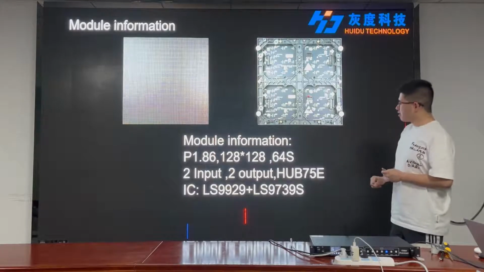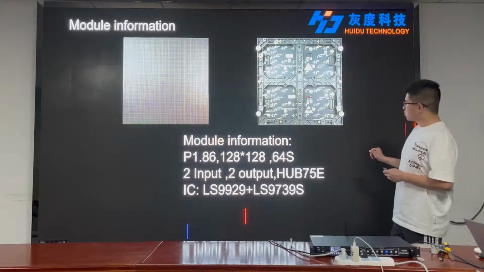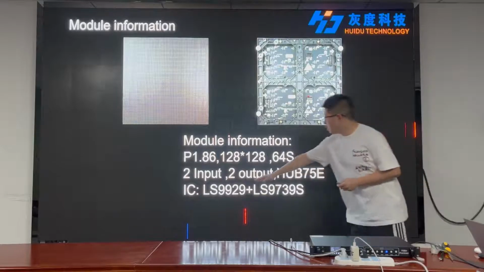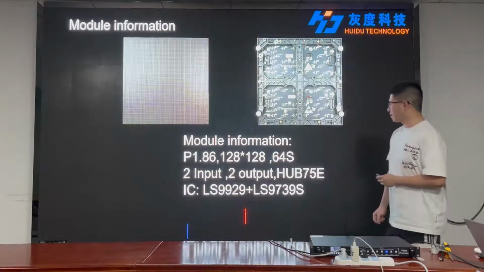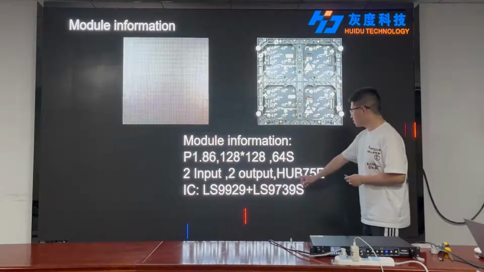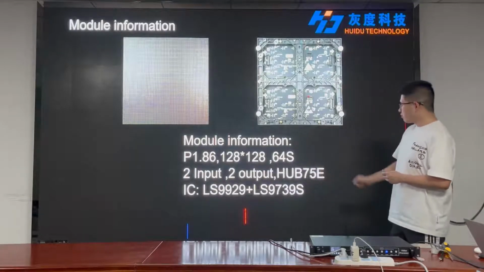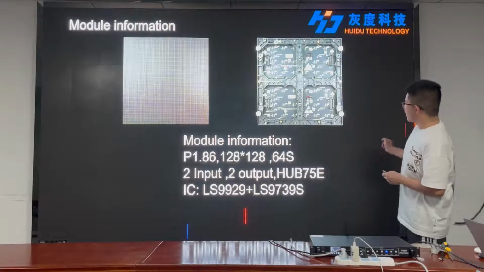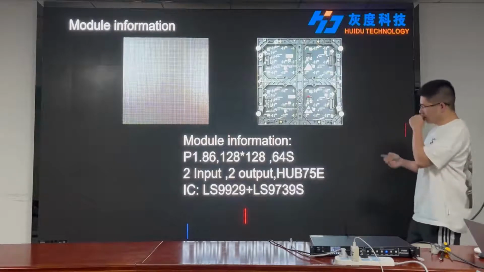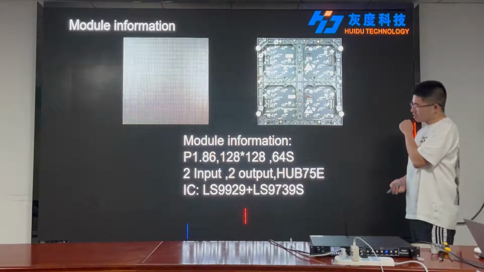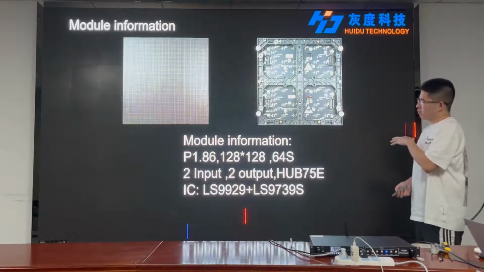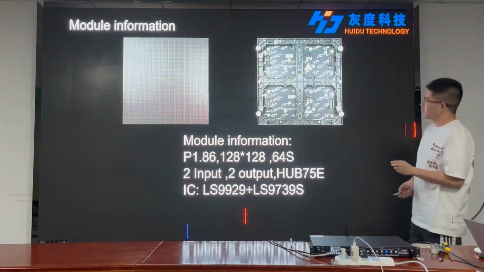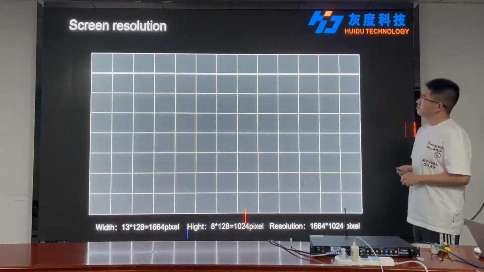And about the driver chip and the decoding chip of this module, the driver chip is LS9929, and the decoding chip is LS973838S. So as this module has a special driver chip, in the next step we need to update the receiving card. Let's go on.